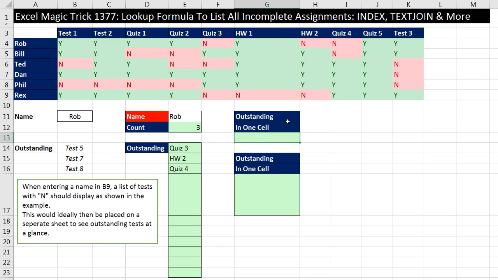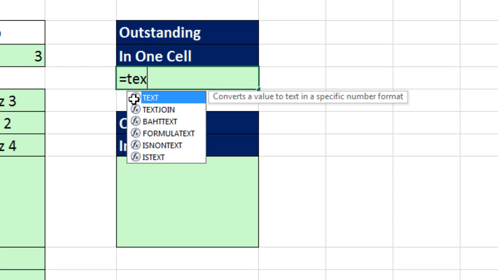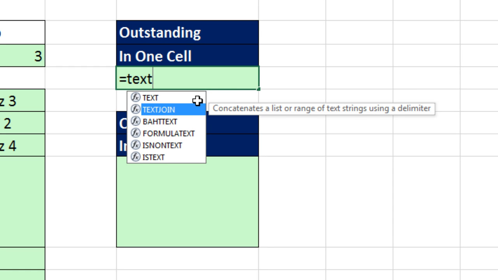Now, what if we wanted to list the assignments in a single cell? Well, we can do that, and we're actually going to use the text join function.